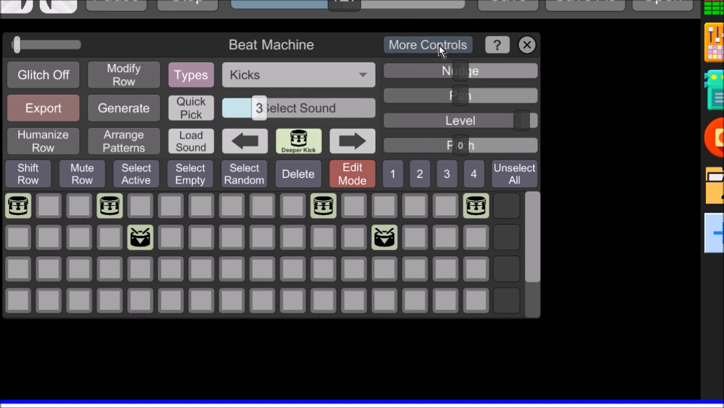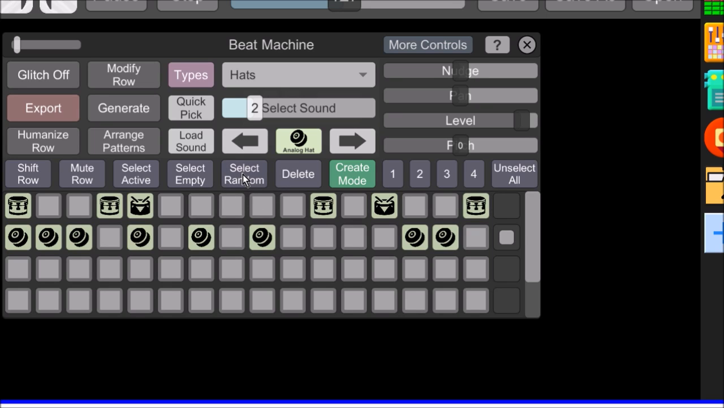Okay, let's get some hi-hats in there. And first thing I want to show you is one thing cool about the Beat Machine is you can put sounds on any row. So I'm just going to move these sounds up because it saves space and it looks cleaner and it's easier to work with. Let's get some hats in there. Analog hat. Alright, let's do a select random because we don't really care.